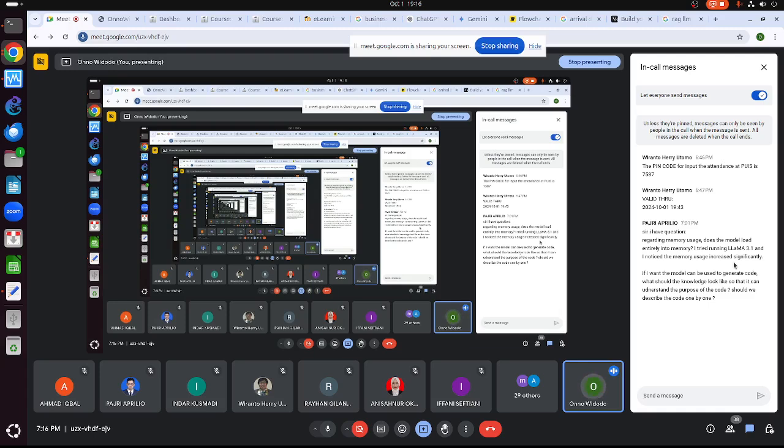Okay, my memory is only, I think, 8 gigabytes, so my model is limited to that. I want the model to be used to generate code. Be careful with this one. If I want the model to be used to generate code, what should the knowledge look like so they understand the purpose of the code? Describe one by one.